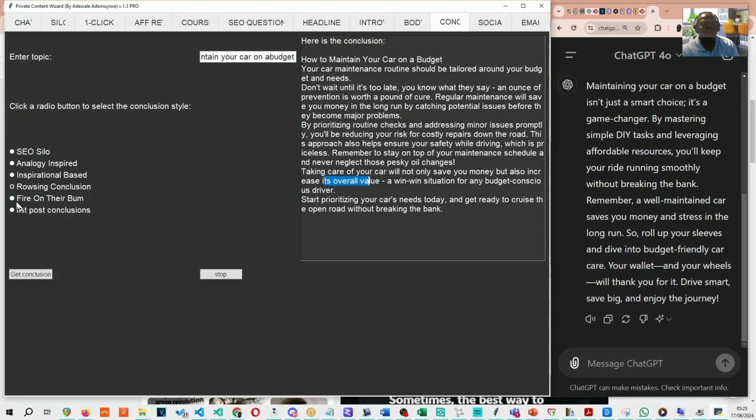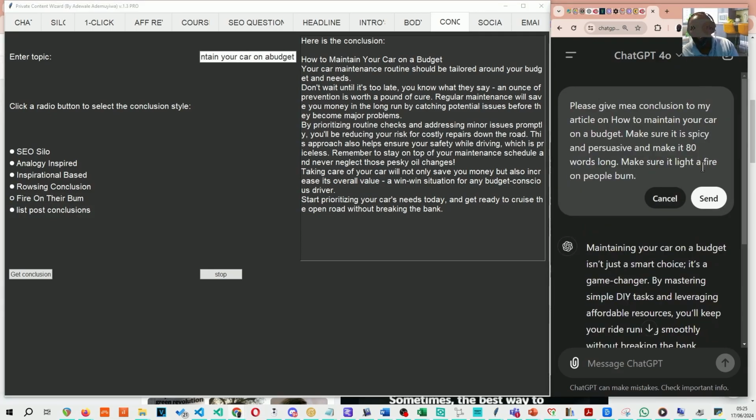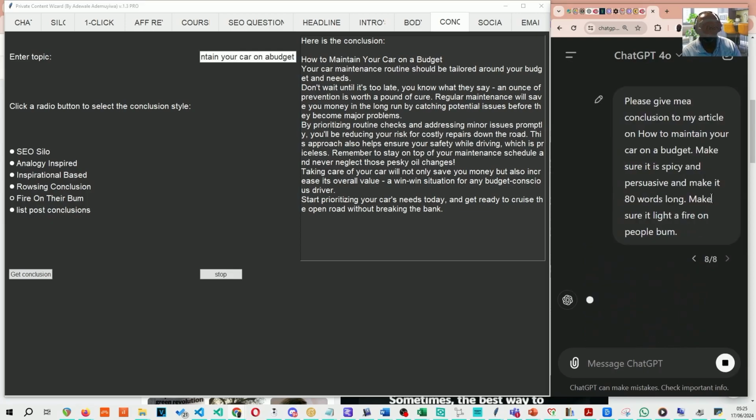What about fire on their bum? Let's try that and see what that does. So I've added, make it light a fire on people's bum. Let's see what that does.